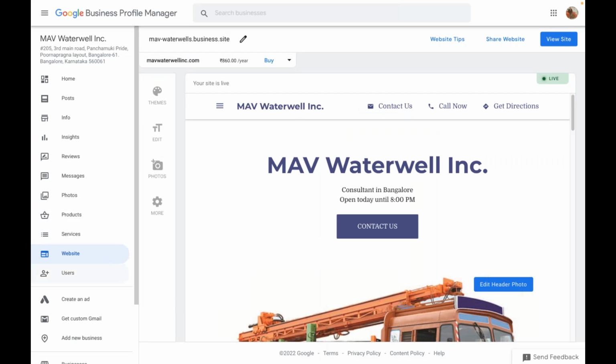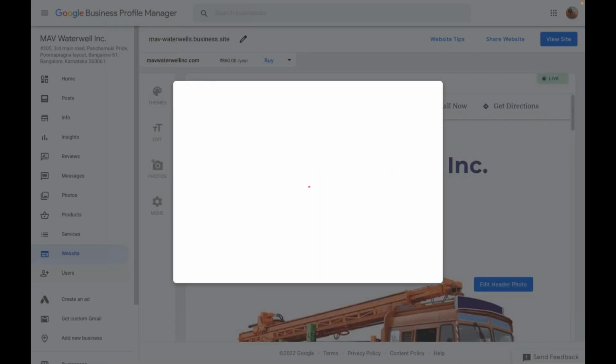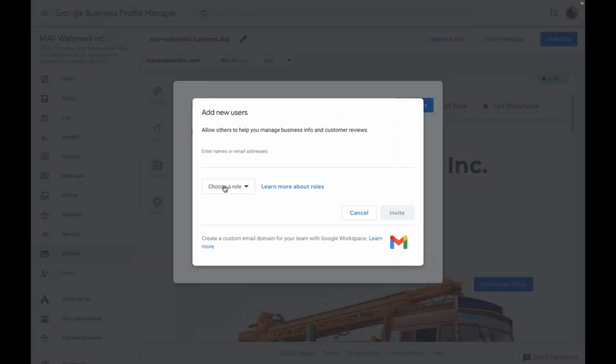Okay, after that you have users. You're basically giving access to other users where you want to sit back and let them do the work here if you're the owner of the business. Basically, we have just two roles here: an owner and a manager. So when you're giving the role of owner, be a little careful because they'll have all the rights you have, and at any point of time they can throw you out as well.